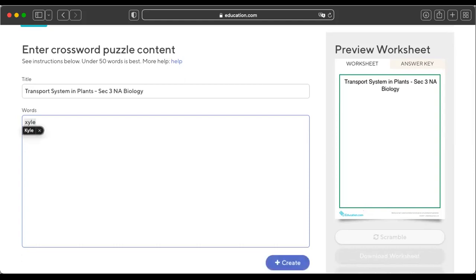Okay, so you have xylem. That's the first word I'm choosing. So I put a comma after the word. Then I type the question that will lead the student to fill in the word xylem. I will say, the tissue in the plant that transports water and mineral salts from roots to stem and leaf. But try not to make it too long because of the lack of space.